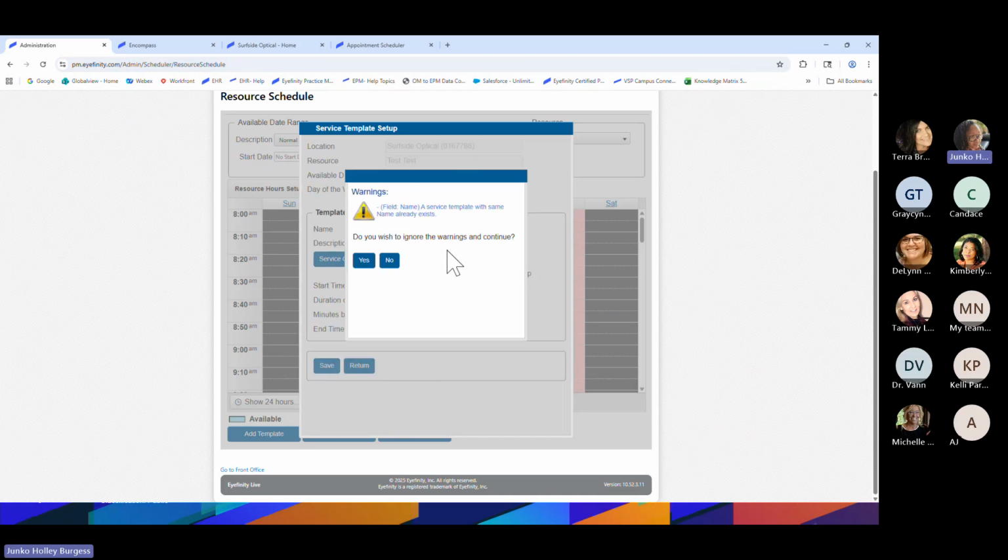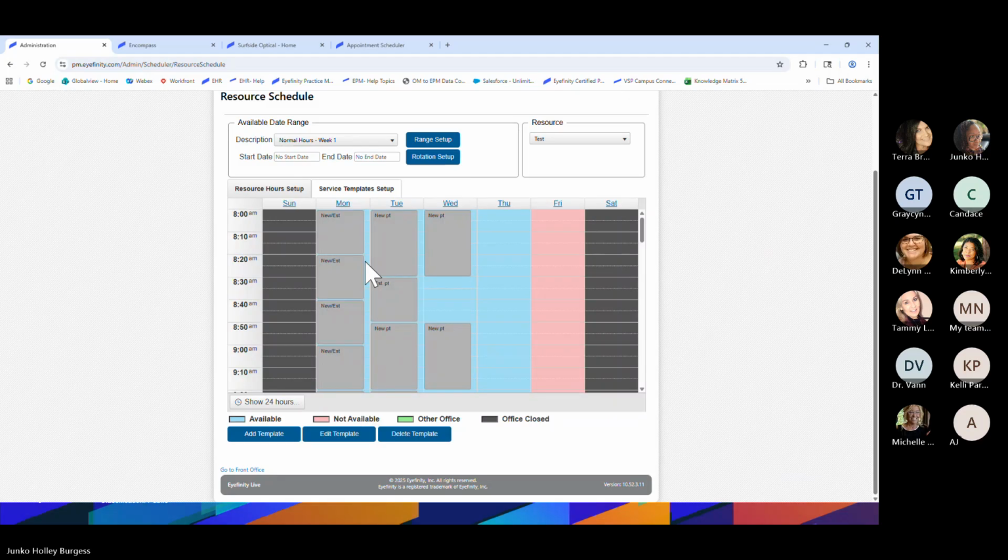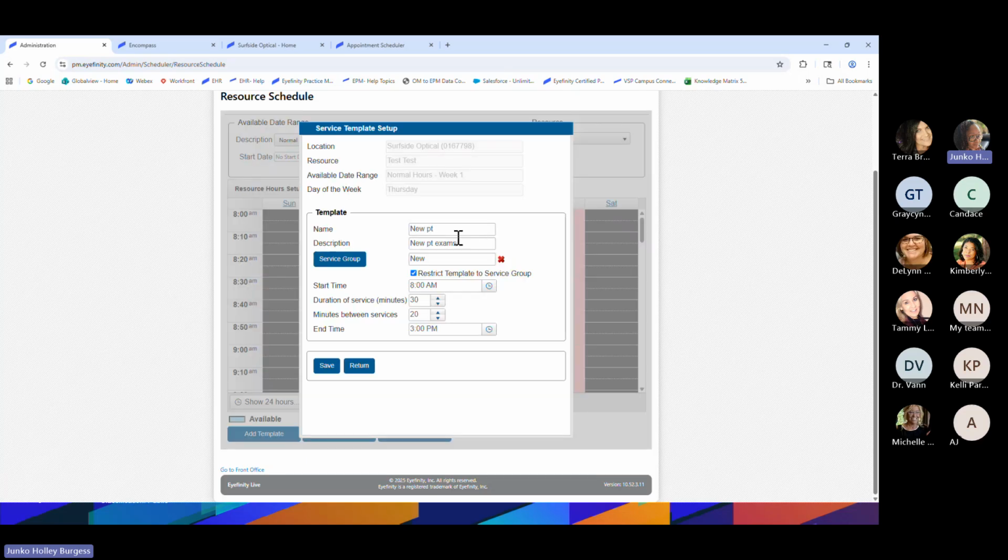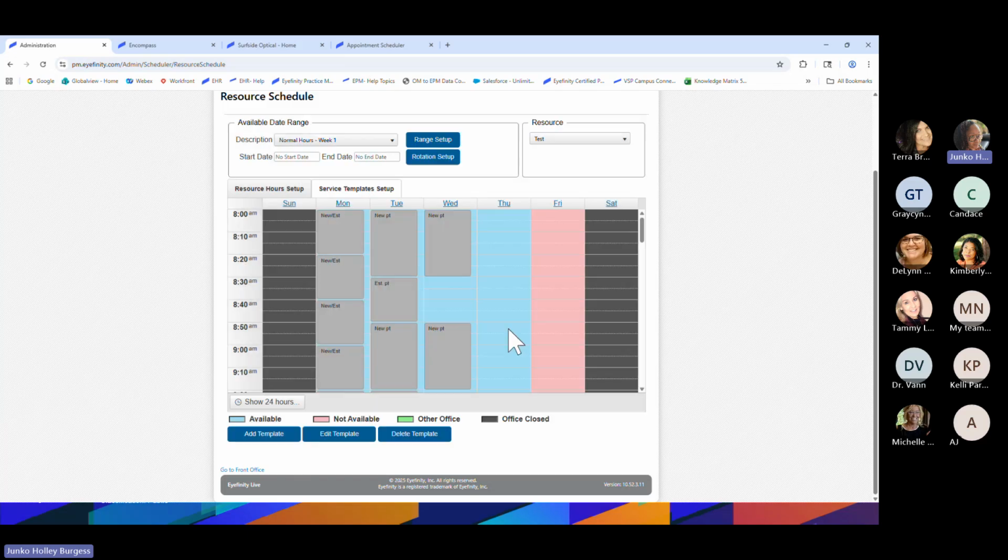This is just a recommended warning. It's telling us that the template name already exists, which we know we're copying it. So we're just going to accept it and say yes. Now that pastes Wednesday to look like Tuesday, and we might as well go ahead and finish on Thursday. So I'll jump to Thursday and also save it on Thursday.